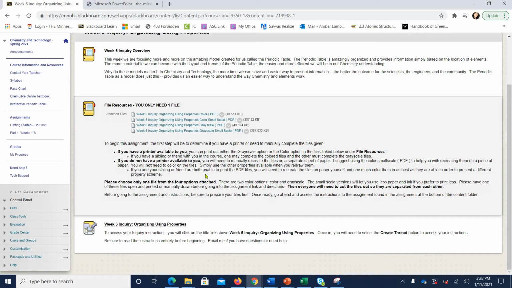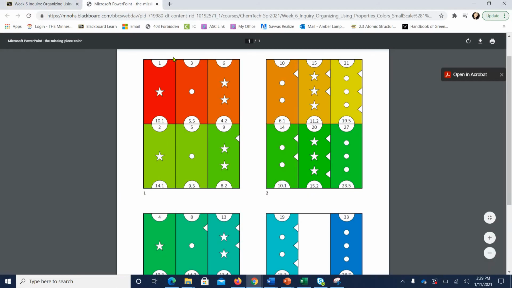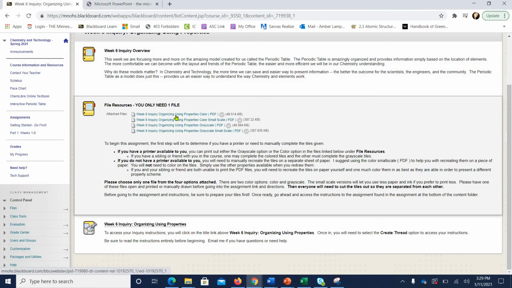So again, with a printer, you'll print it out. If you don't have a printer, you'll have to manually recreate the tiles without the colors on a piece of paper. Both groups will have to cut out the tiles when they're done. So you'll have all these tiles separately cut out. You'll cut them out in rectangles along those black lines like so, and you'll have all of them separated from each other. Once you have your tiles ready, that's when you will go into your Week 6 discussion piece.